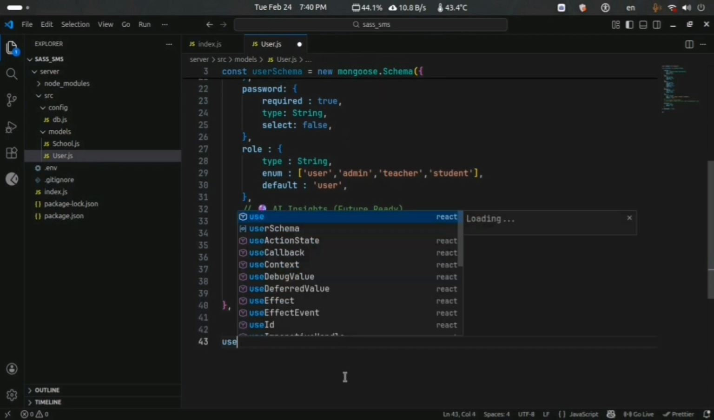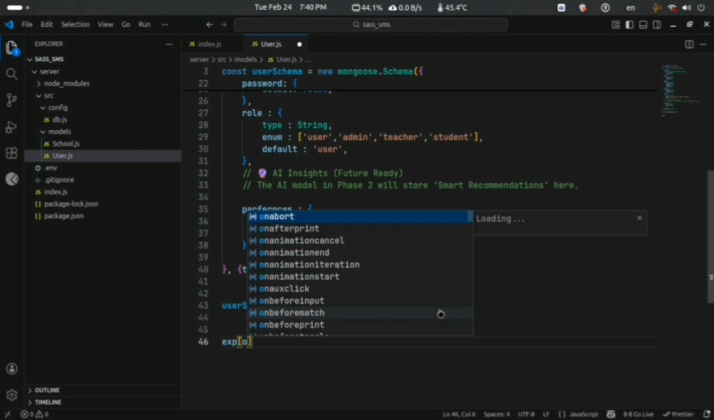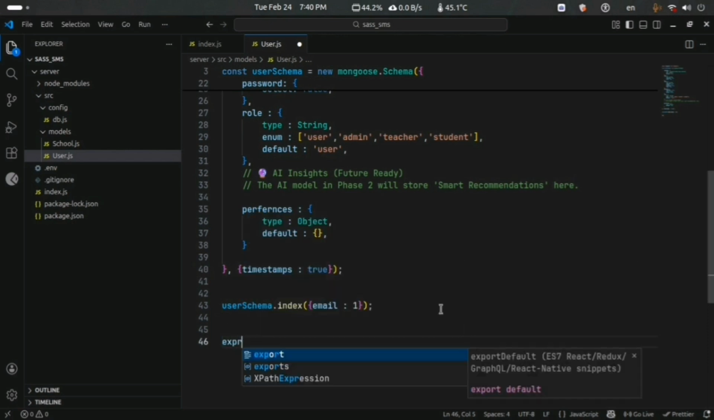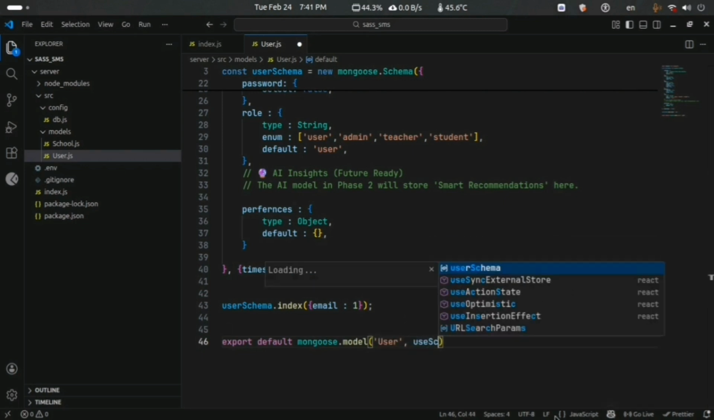Now we need to index it for fast login. So userSchema.index email 1. Now export our schema. export default mongoose.model user, userSchema.